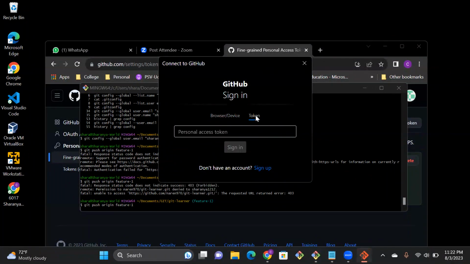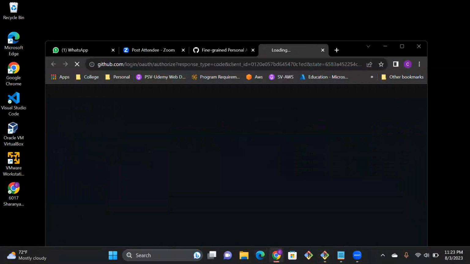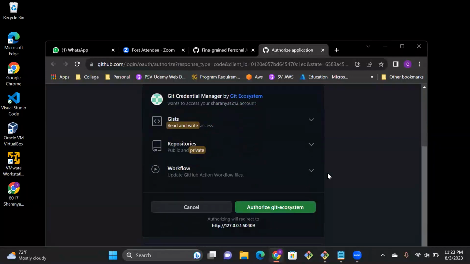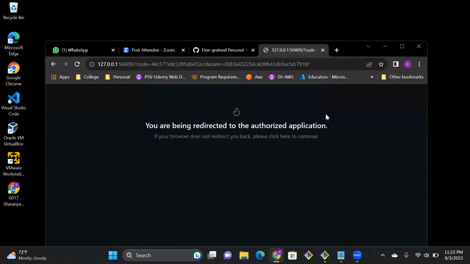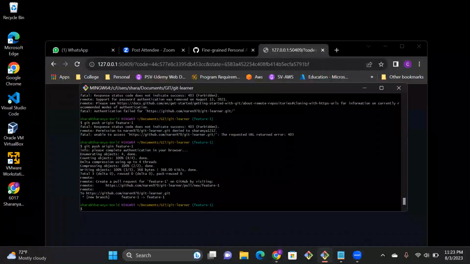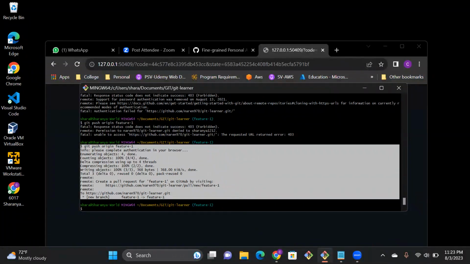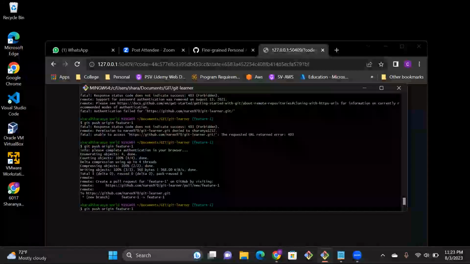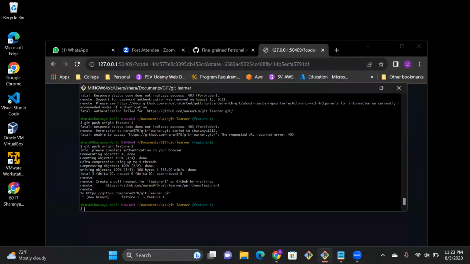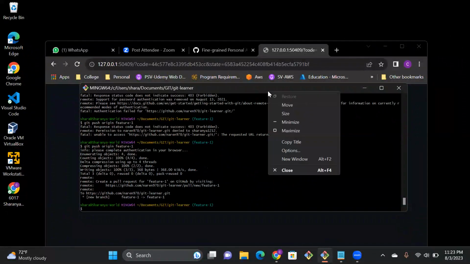Okay, do one thing. Sign in with the browser. Yeah. So it will open a browser by default and ask you to sign in. Yes, go ahead. Yeah, see, it automatically got created. So the authentication problem, what is happening is, it created the new branch here. And the branch name is feature one. And it has this one.